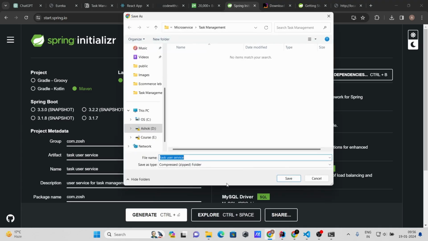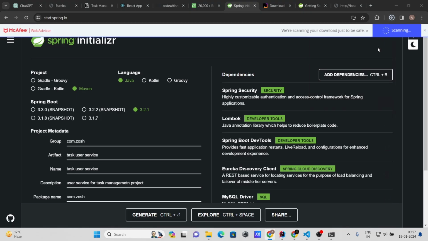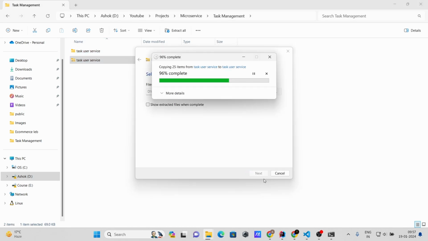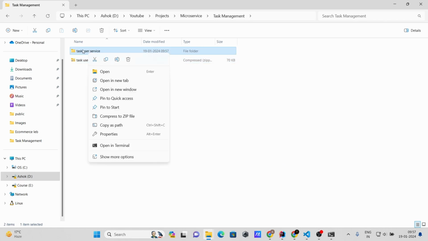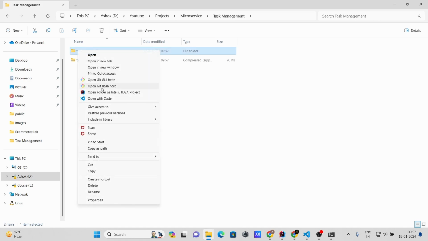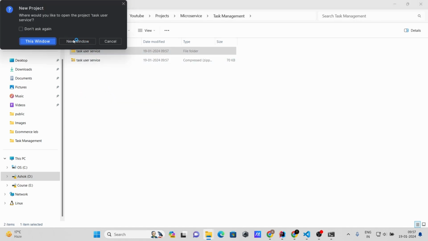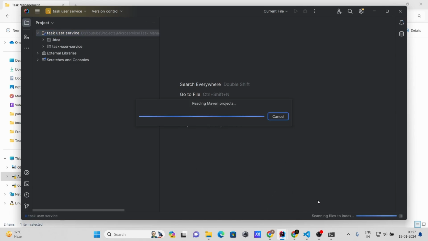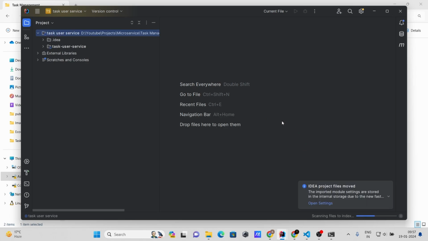So let me click here, and here I will save it. Let's go to here, let's open it, and let me extract all. And let's open with IntelliJ IDEA. Okay, so guys, if you don't have IntelliJ IDEA, you can download it from the browser. Okay, it's a free tier. And now let's load the project. After loading the project, it will take some time.